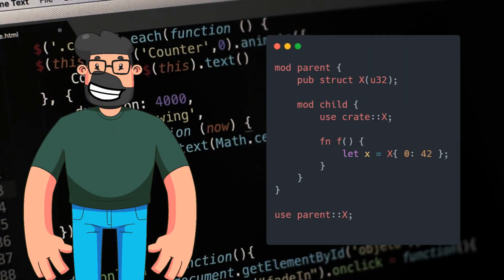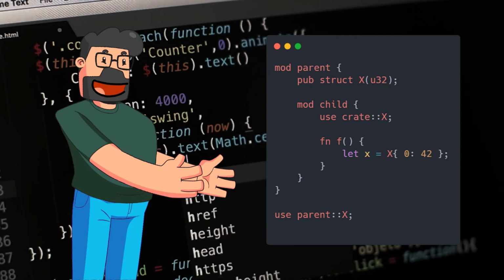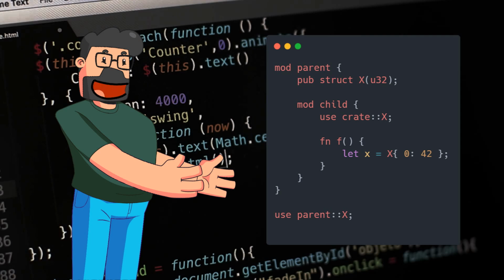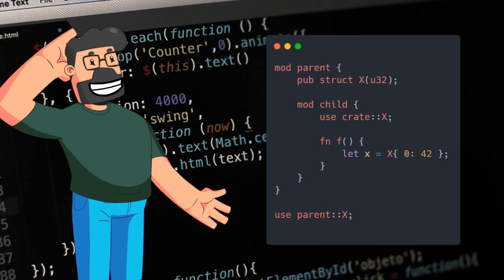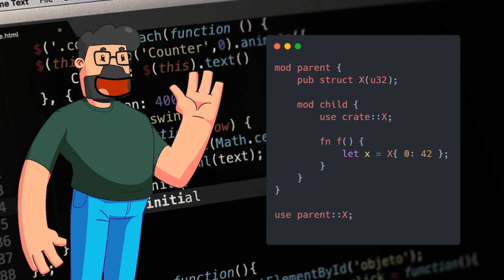Now, let's talk about the solution to this intriguing problem we encountered earlier. The key lies in understanding that imports filter out names that are private at the import point. In the specific case we discussed, the constructor function for the tuple struct x was private to a particular module, leading to the error we encountered.